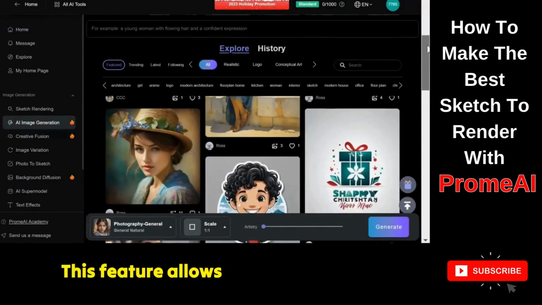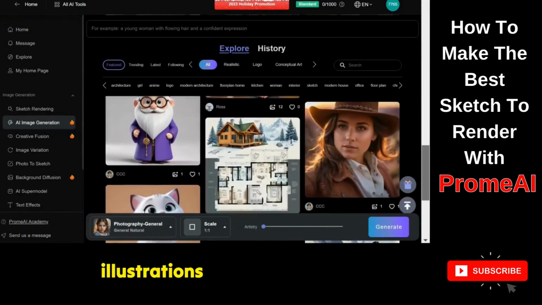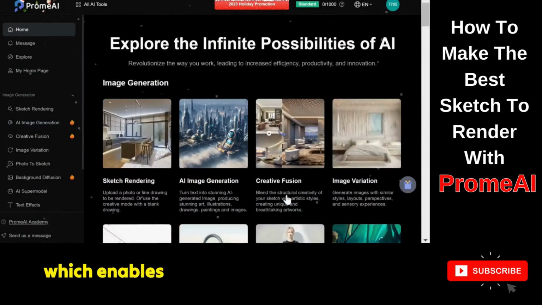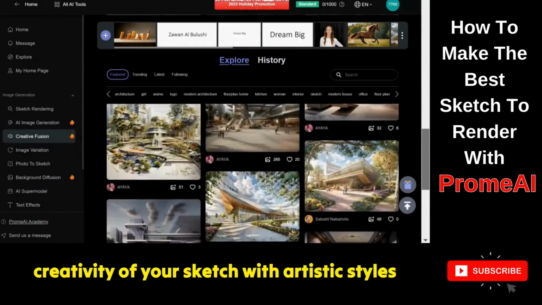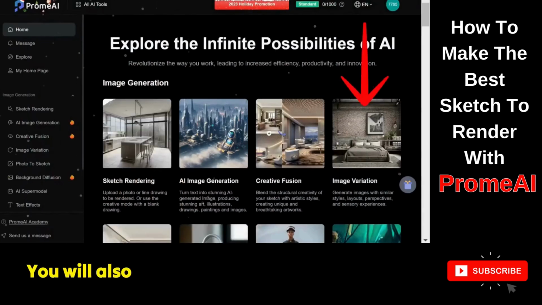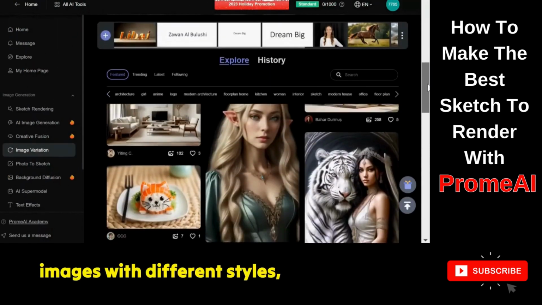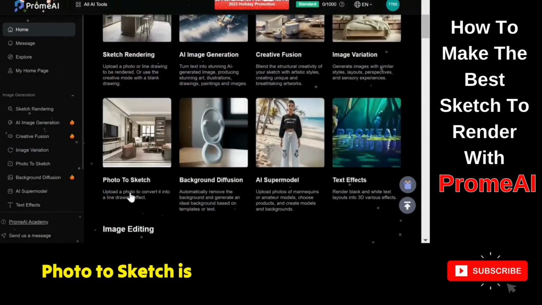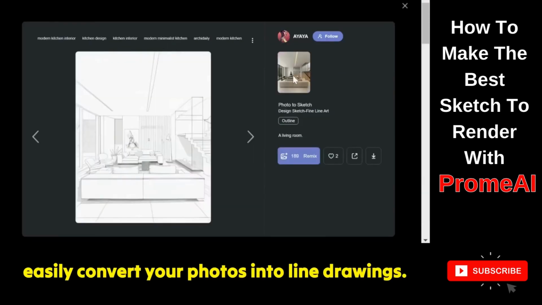Within the image generation category, we also have AI image generation, which we'll experiment with shortly. This feature allows you to transform text into astonishing AI-generated images, illustrations, and paintings. Next up is Creative Fusion, which enables you to blend the structural creativity of your sketch with artistic styles, resulting in one-of-a-kind artwork. You will also find the image variation option, which lets you generate images with different styles, layouts, and perspectives. Photo to sketch is another useful feature where you can easily convert your photos into line drawings.